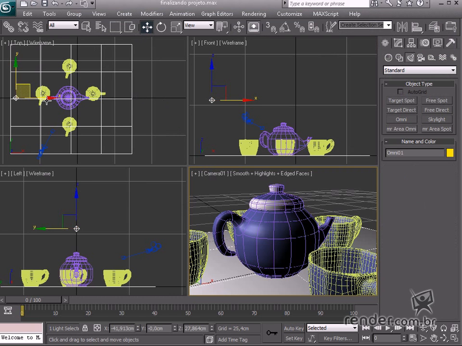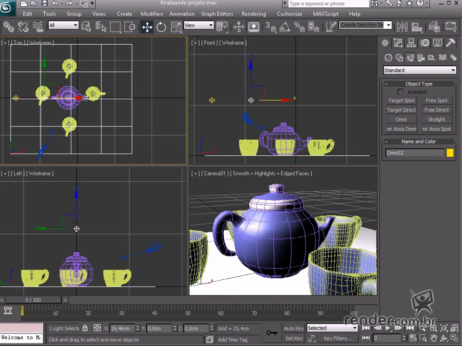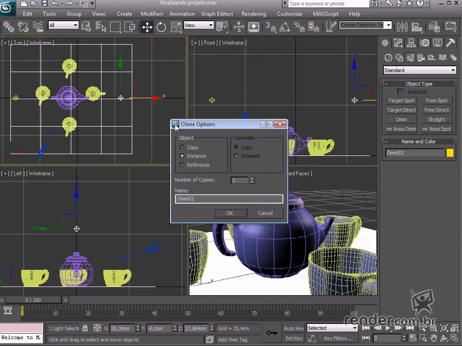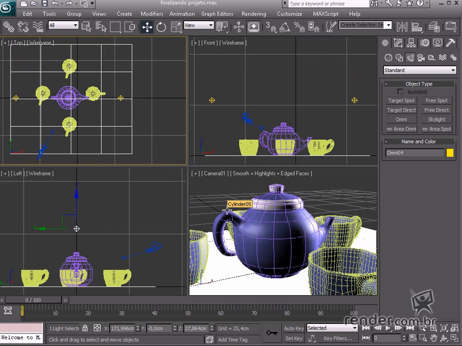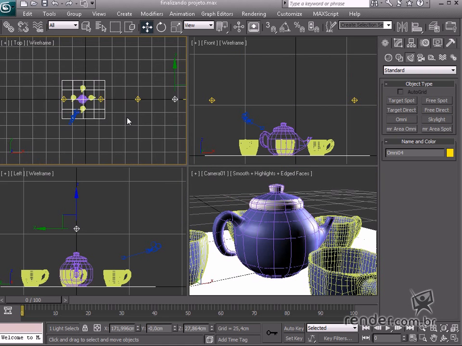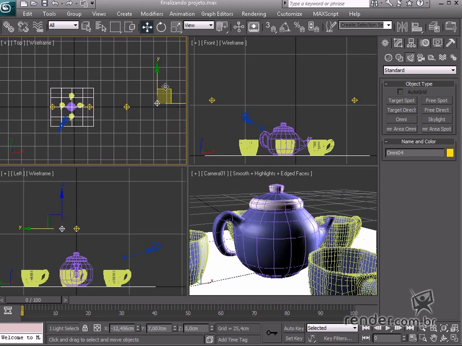Create 3 copies of this light in the top viewport. When the light is selected, click and drag it along the X-axis while pressing the Shift key. Then, on the cloning screen, select the Instance option. Type 3 in number of copies. The Instance option makes the copies maintain all previous values from the source, even if they are modified.